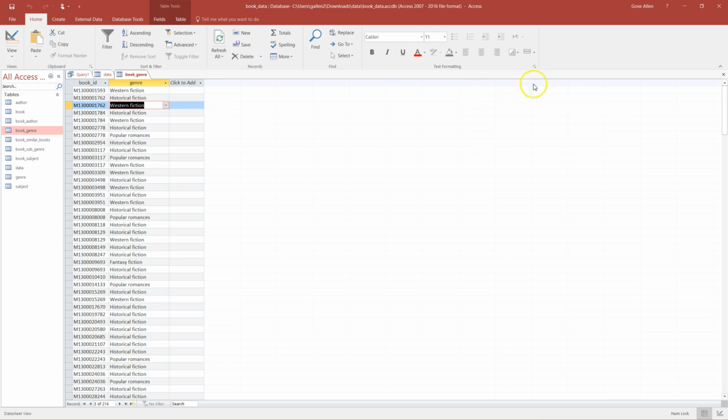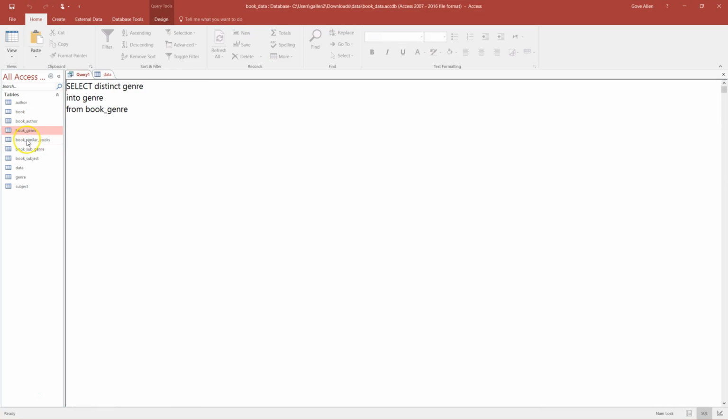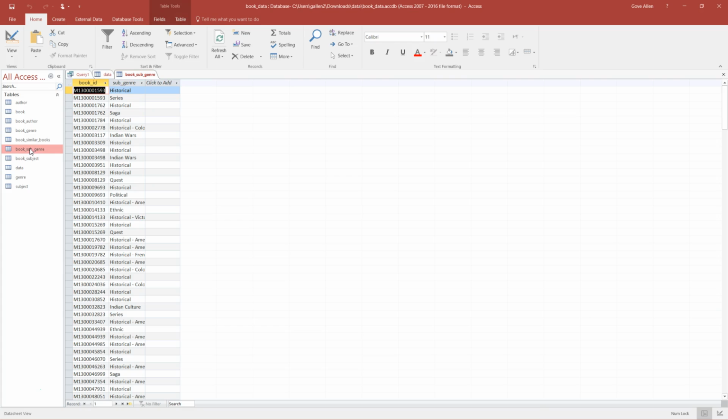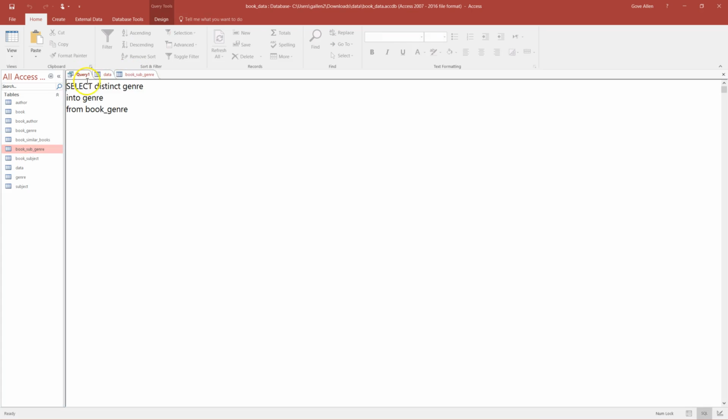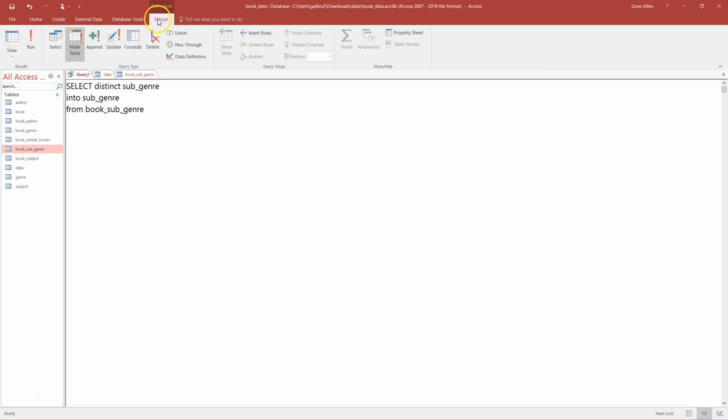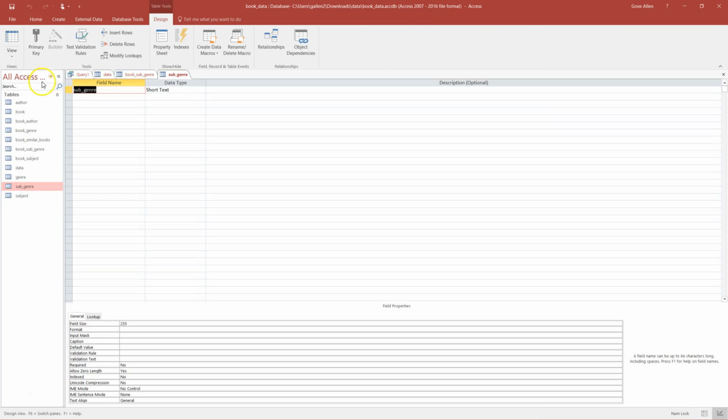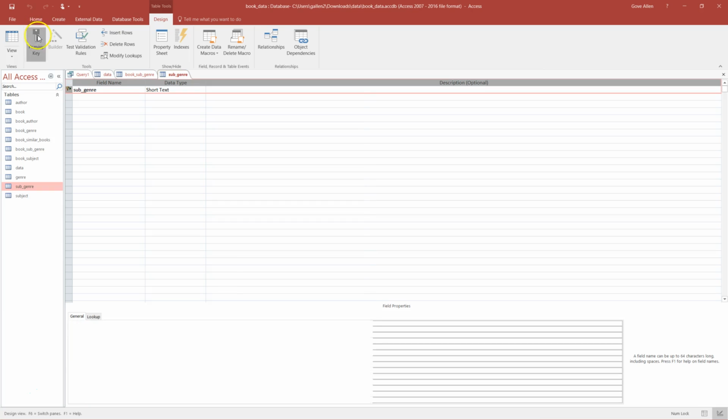Let me go back. All right, same thing for subgenre. So here's book subgenre. Again on the query, select distinct subgenre into a table called subgenre from book subgenre table. Execute that query. 45 rows. Here's my subgenre. Let me go ahead and edit that. Primary key.